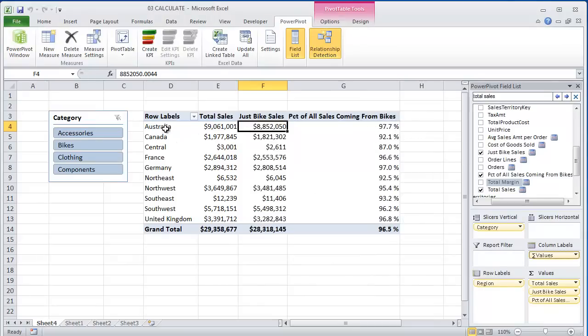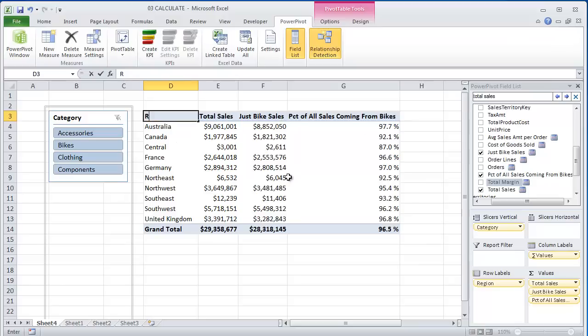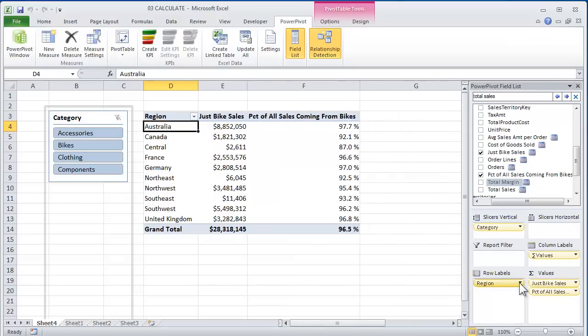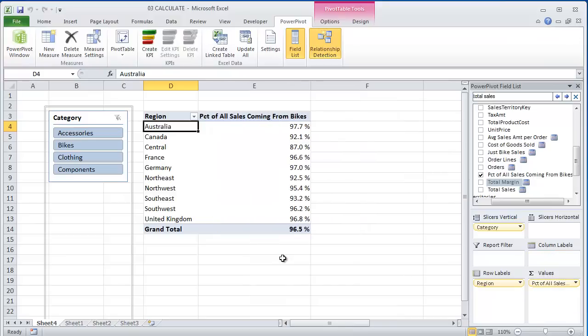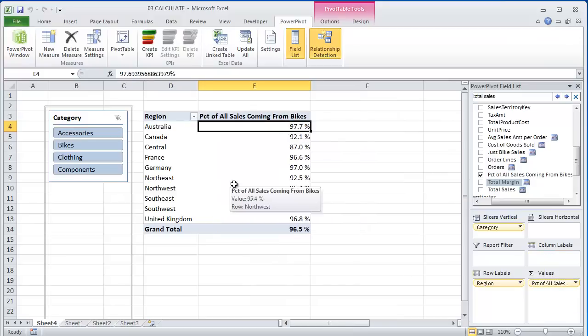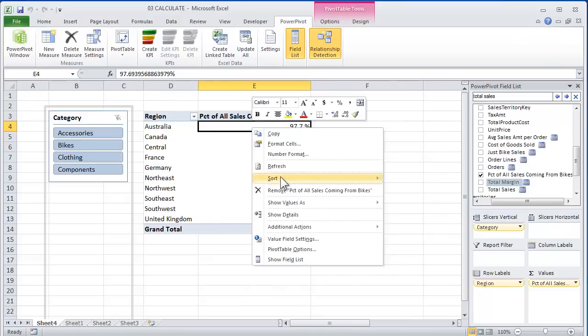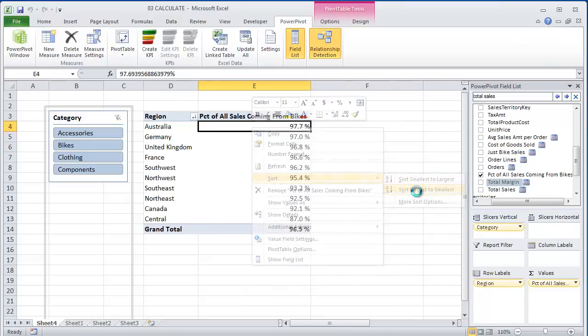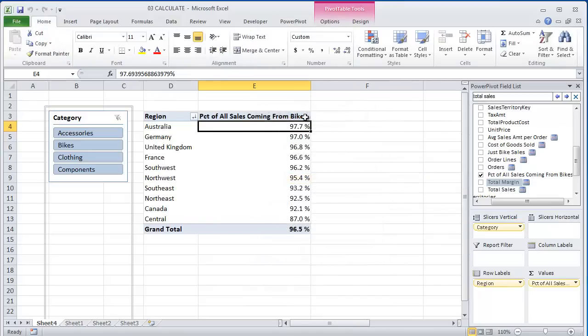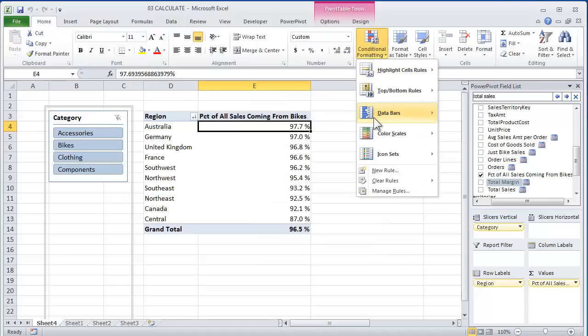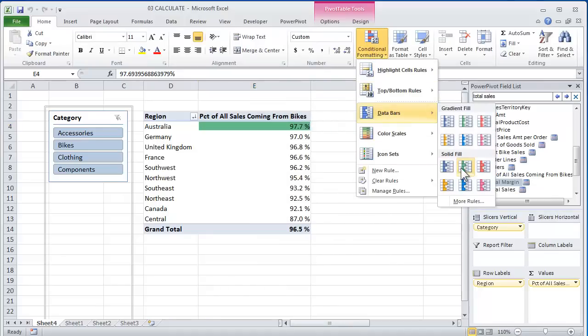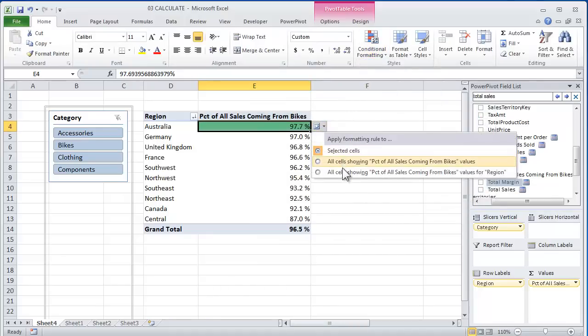by sales region. And I can come over here and I can actually just type region over the top of that. And I can take total sales and just bike sales off of the pivot, and my percent of all sales coming from bikes measure works completely standalone. And I like to sometimes do this, sort largest to smallest, and I'm a huge fan of conditional formatting, so let's add a little bit of conditional formatting here.